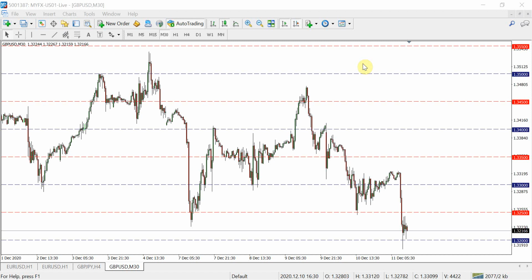So in this video, I'm going to very quickly go through the settings because it is a very basic indicator. It's just drawing lines on the screen at round number levels, but Alistair's programmed in some cool features inside there, which I think you guys will enjoy.